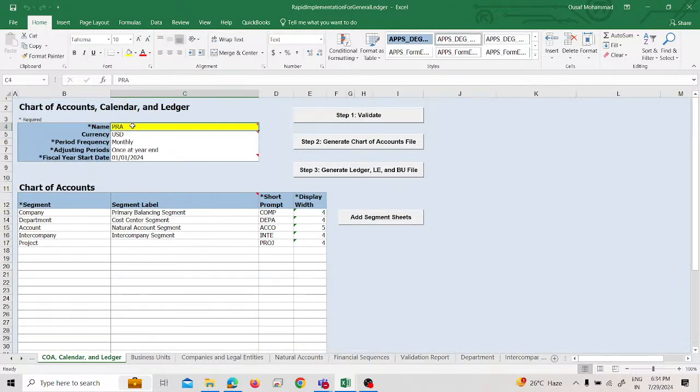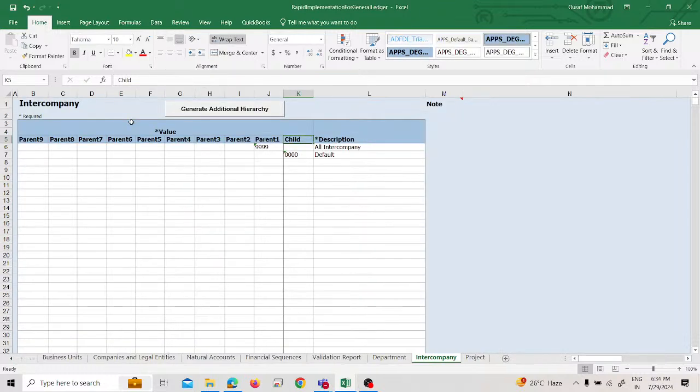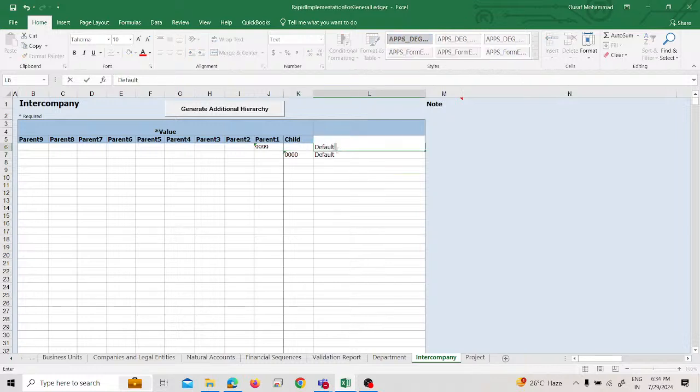Okay, it gives something, space. Okay, we have provided the space. Click and we just add it, PRA. And now what is another error it is providing? Child value. Okay, it shows you 1000. It has to start with 1000. All intercompany department. Okay, so we just gave it the default one, so the name can be the same.